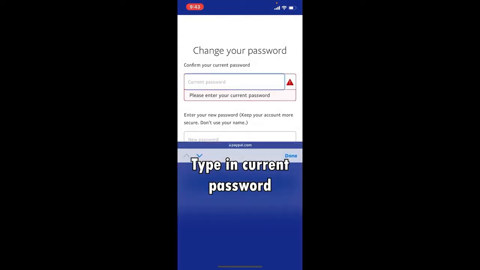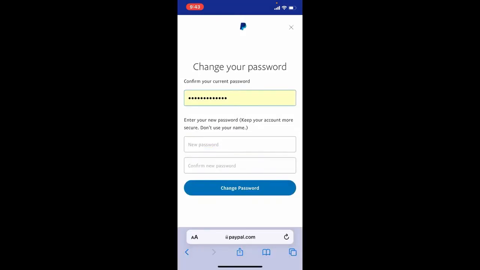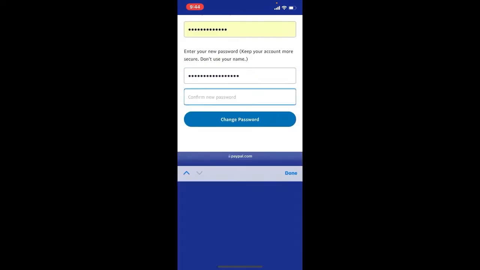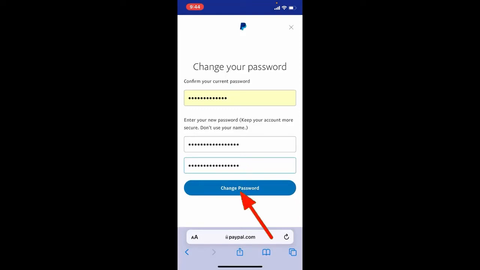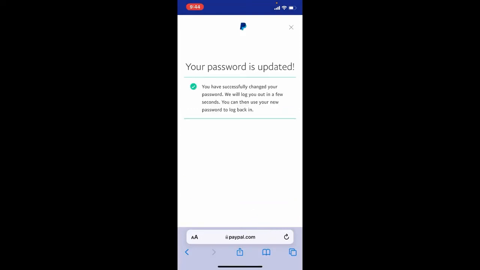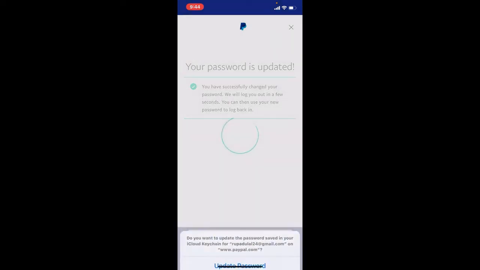Type in the current password for your account in the first text box. So now after you're done, head over to the next field where it says new password and type in the new password that you want to change. To confirm the new password that you just typed in, type it again in the next field where it says confirm new password and make sure that both of your passwords in the last two text boxes match. Finally tap change password and you have successfully changed your password for PayPal account. Next time you log into your account you'll need to enter the new password that you just changed.